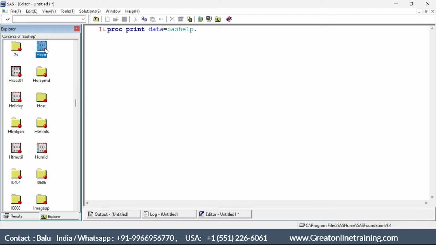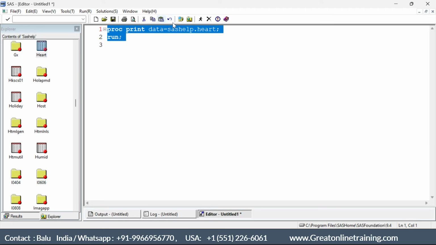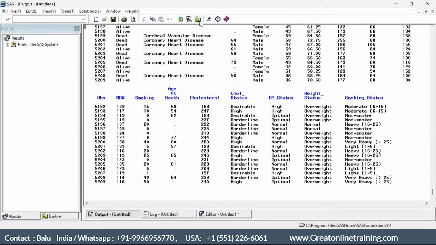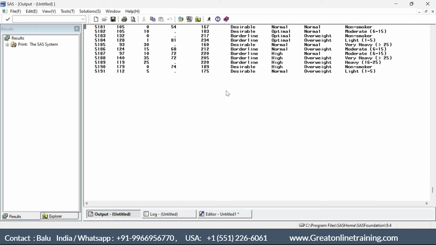This red ball symbol is what we call a data set. A data set is nothing but a collection of columns and rows. The data set is available in the SASHELP library, so I mention the dot and the data set name heart, then a semicolon and run. If I write these lines of code, what happens? It gives me the total output, all 5,000 records it is printing.